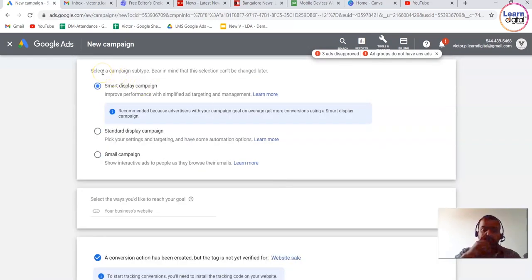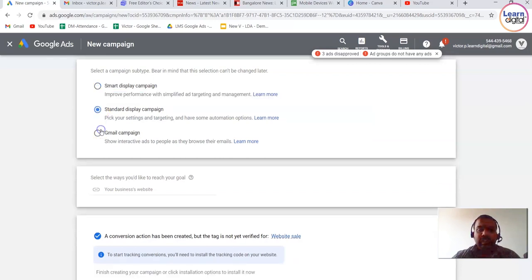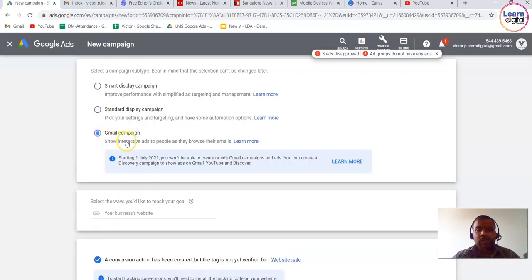Here we have three kinds of campaign strategies. Select a campaign subtype. Bear in mind that this selection cannot be changed later. First, smart campaign. What is smart campaign? It will improve your performance with simplified targeting and management. You are giving Google the authority to select all the optimization for you, the budgeting and the bidding part. Next, the standard display campaign: pick your settings and targeting and have some automation options. And Gmail: show interactive ads to people as they browse their email, like the example we saw over here.